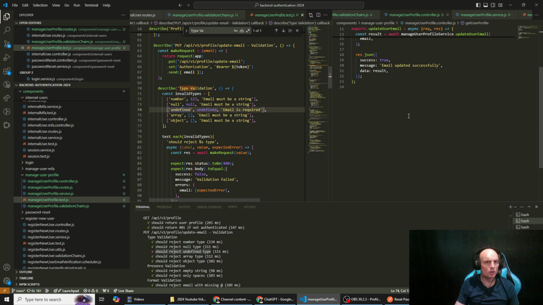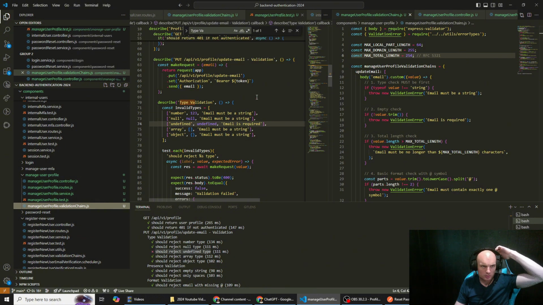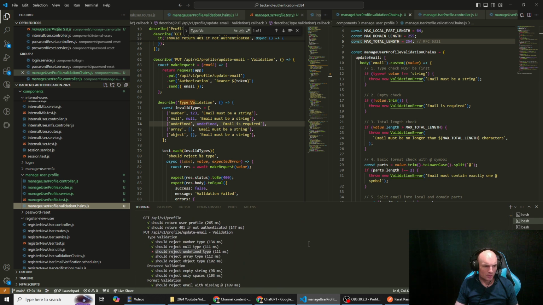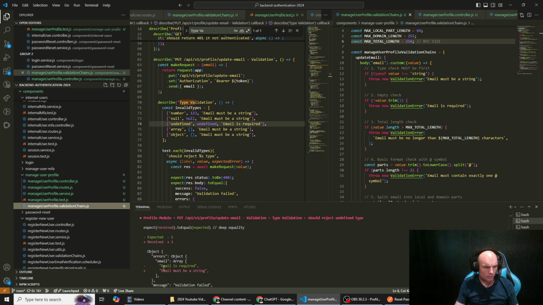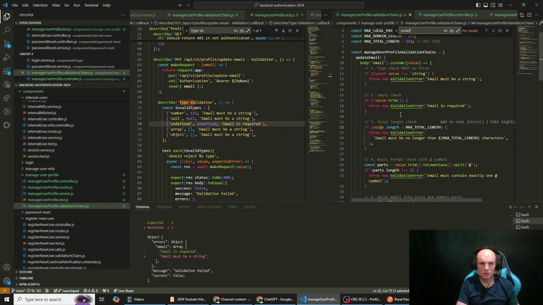Invalid types, number. So if we look at our validation chains, and it's saying email is required, expected email is a string. I think it's expecting both of those. So if we look here, undefined. Nope. So it's saying email is required, email must be a string. So this one's firing first because it's undefined.